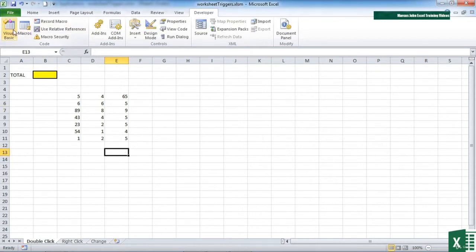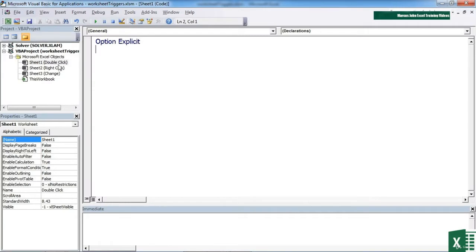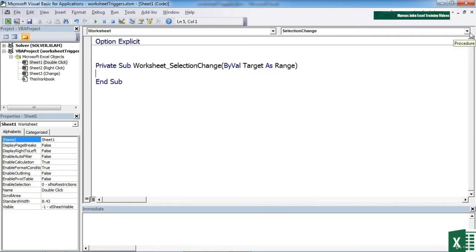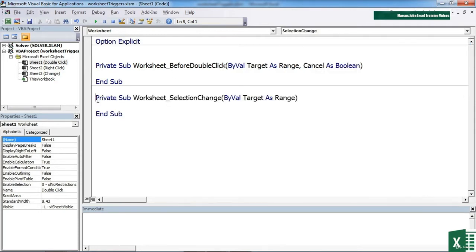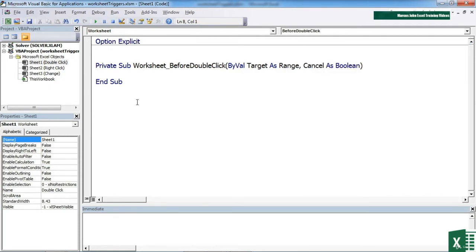So if we go into the Visual Basic, we need the double click code sheet because we only want this particular trigger to apply to that sheet. We then add the double click trigger, so it's a worksheet event, and in the list of triggers you'll find it's before double click, and we lose the default. So before, whatever would normally occur when you double click, we're going to carry something else out.